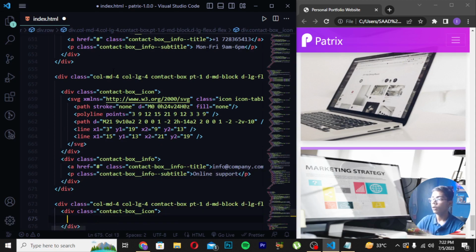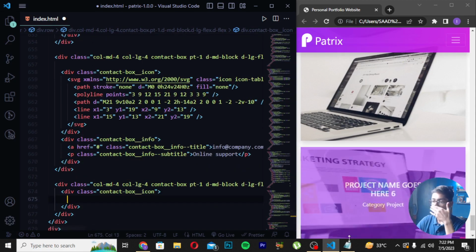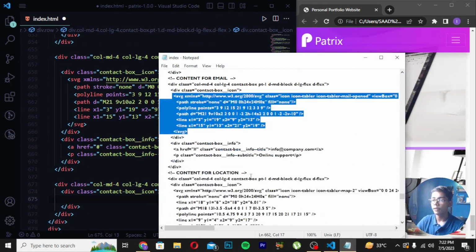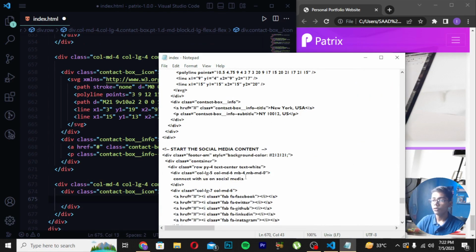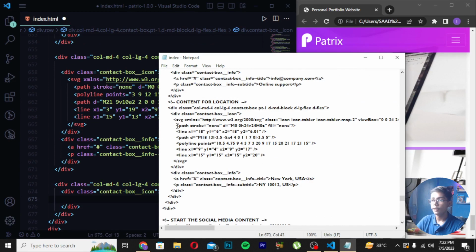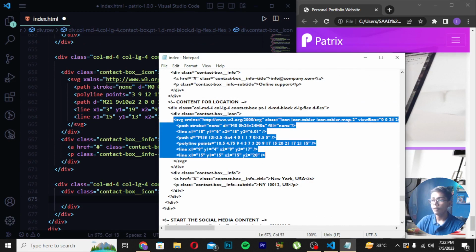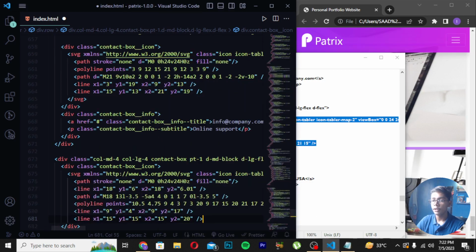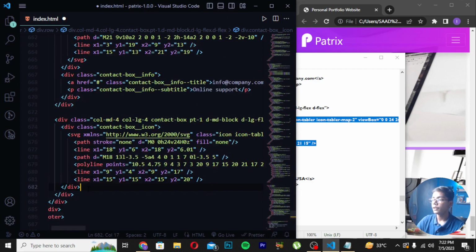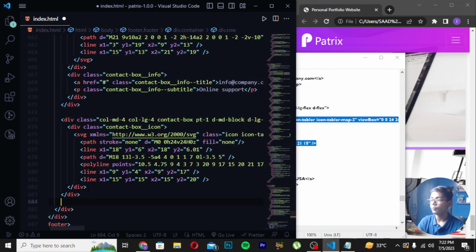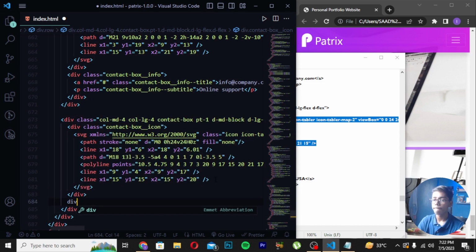Then again we have to copy the SVG link which we are getting here down. So I will be moving down after this. If I show you, so here this is the SVG link which we are getting here down. So I will be now just pasting this SVG link here as well. After pasting the SVG link, you have to move down, and then we have to close the SVG as well. So I will be moving down and then closing the SVG.